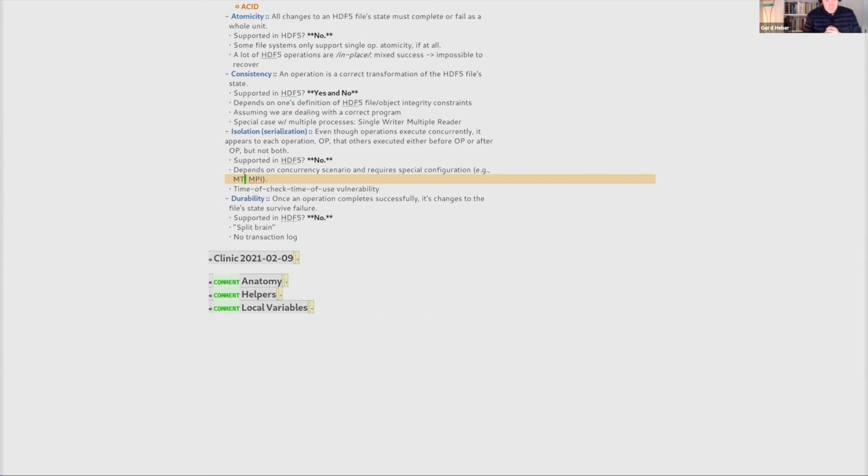Likewise for MPI, if you use the MPI IO driver, certainly multiple processes can access the same file. There could still be race conditions and so forth, but that would be a programming error. So out of the box, no, but under certain circumstances, perhaps.